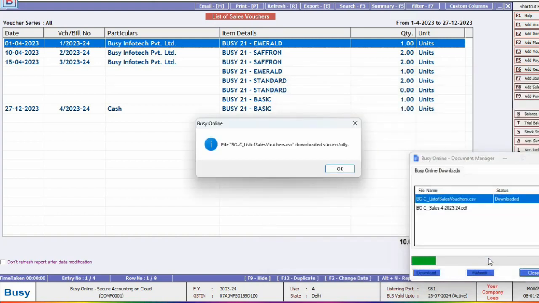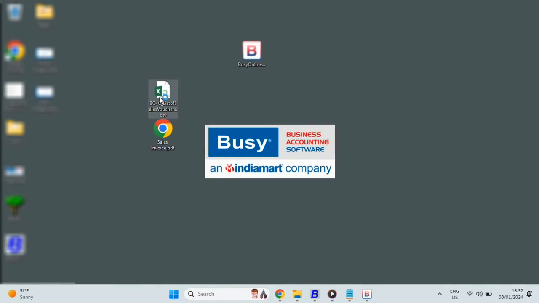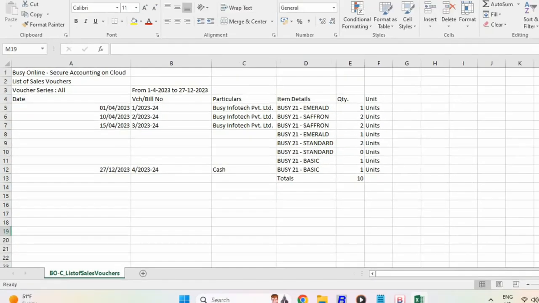Thus, in this way, you can export and download invoices and reports in PDF or CSV formats using Busy Online.